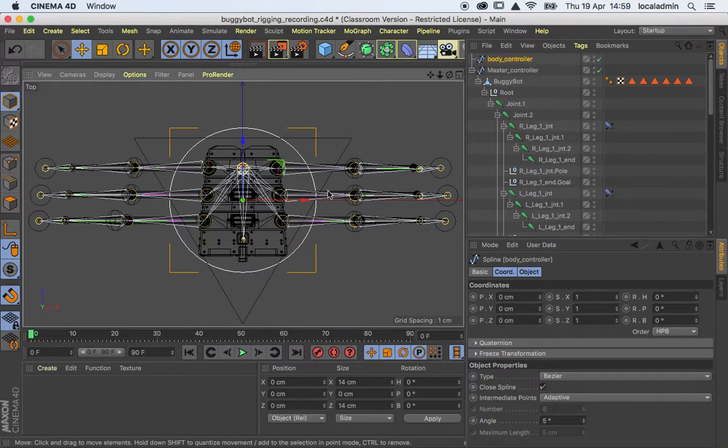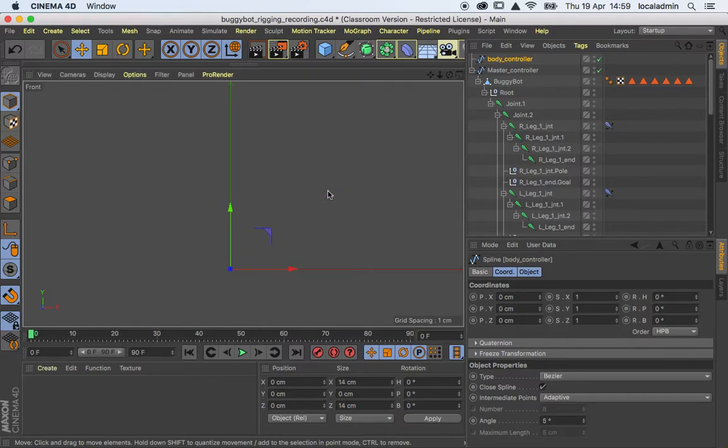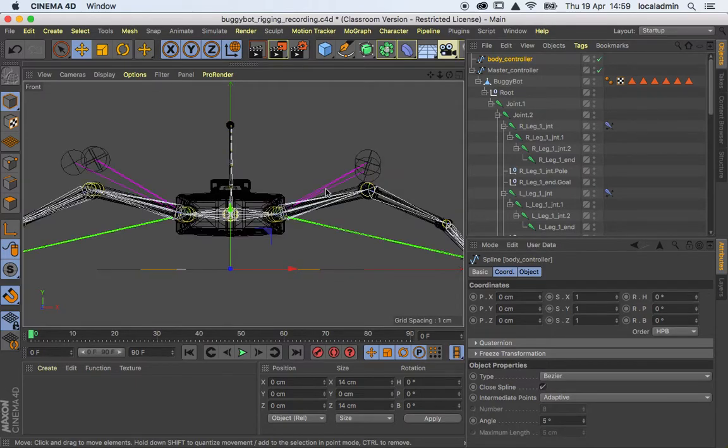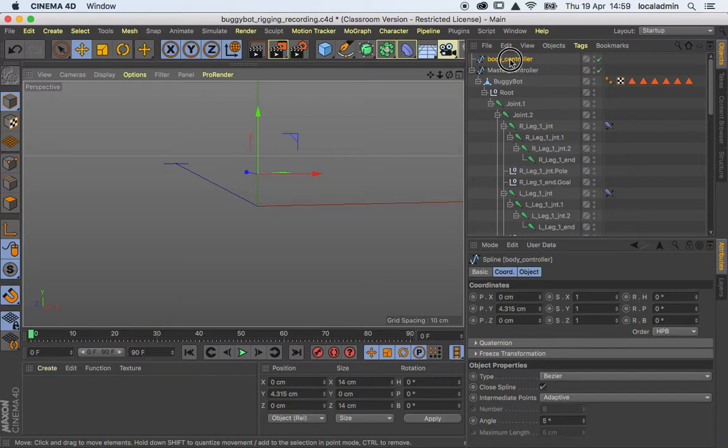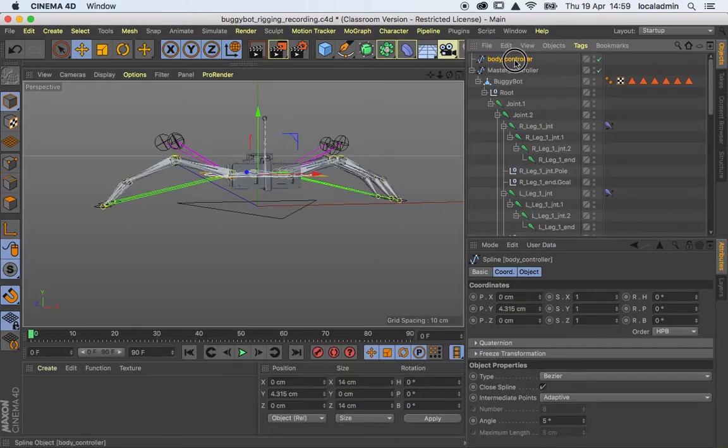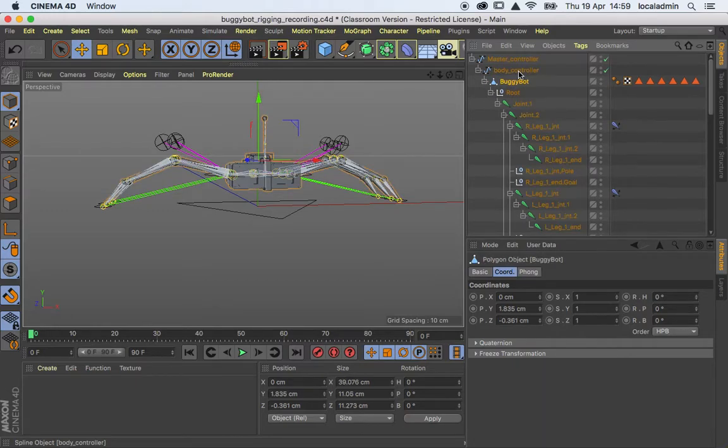And I want to bring that up a little bit, so let's go into front view and bring that up roughly where the middle of the body is. So we bring that up to here-ish. That's about right. Let's go back and make that a child of the master controller. And then obviously our buggy becomes a child of the buggy controller. So now that we control the buggy, that's all good.